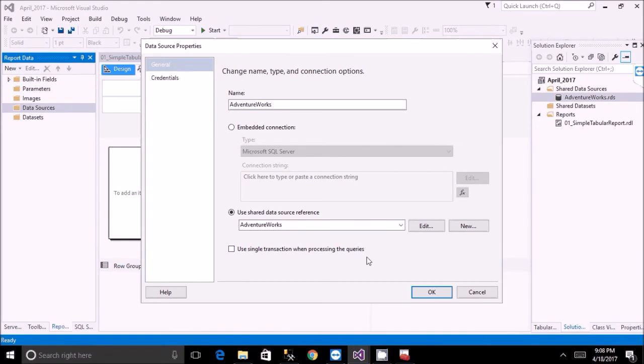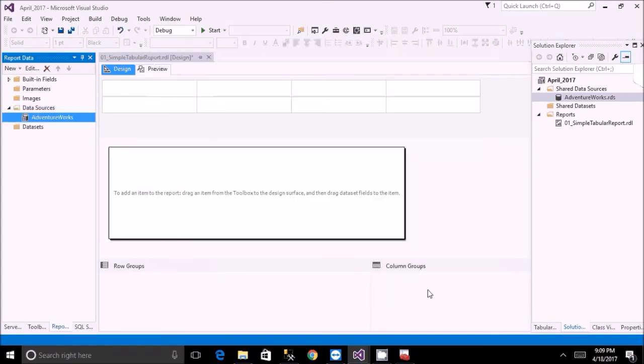But you can leave it as is, because most of the reports are run from the ODS or the data warehouse. You don't need to do anything. Okay, so you click OK in here.